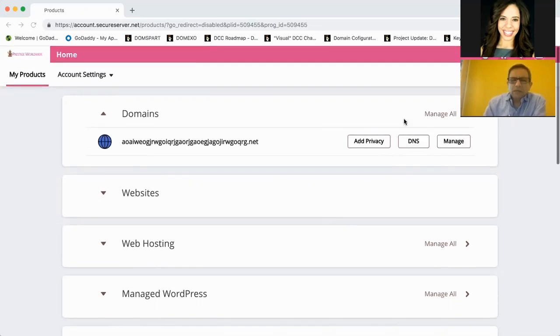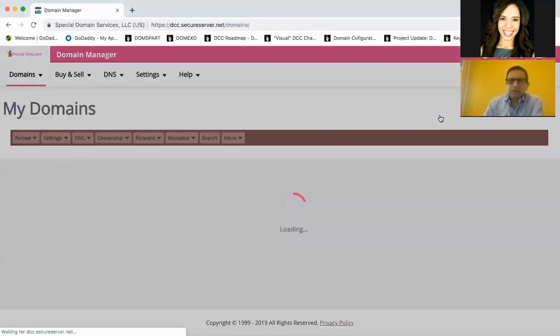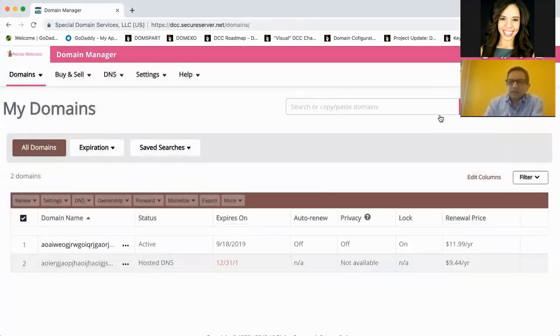I'm logged in to a reseller account, a customer account right now, one of our test accounts, and I'm on the My Accounts, My Products page. From here, you can go to the Manage Domains page by clicking on the Manage All link. And this will bring you straight into the new view that we are introducing.